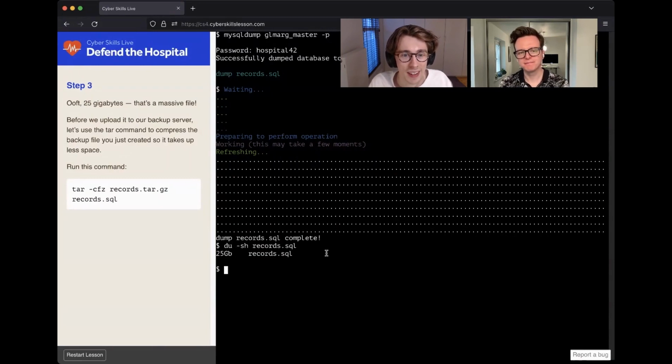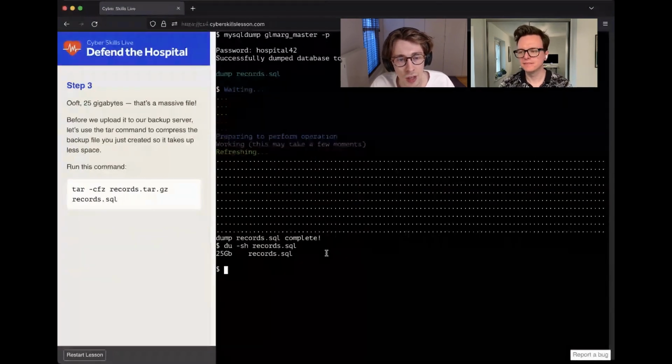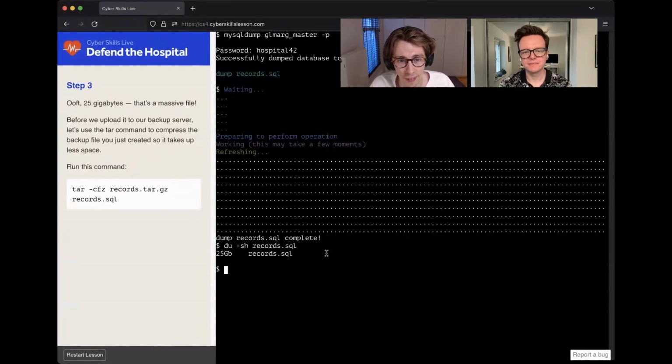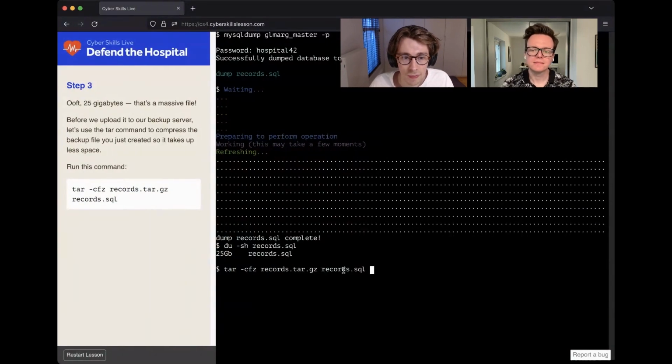So step 3 is getting us to use the tar command to compress that backed up file that we just created so that it takes up less space. We want to do that before we upload it to the server to save some space. So the command is tar cfz records.tar.gz records.sql. Tar is a program that is commonly used, particularly on Linux, for compressing files. It puts them into what are called tarballs, which is what this file that we're creating is.